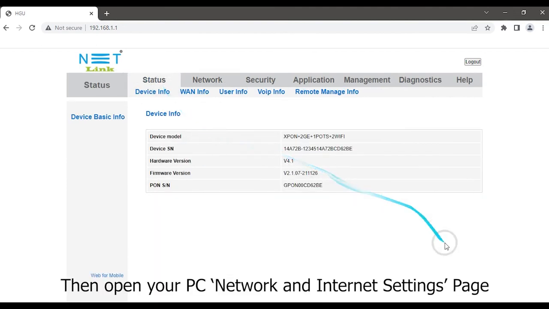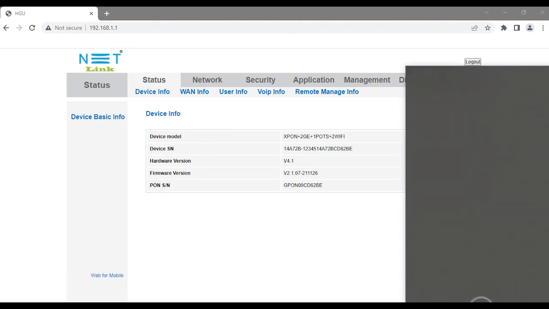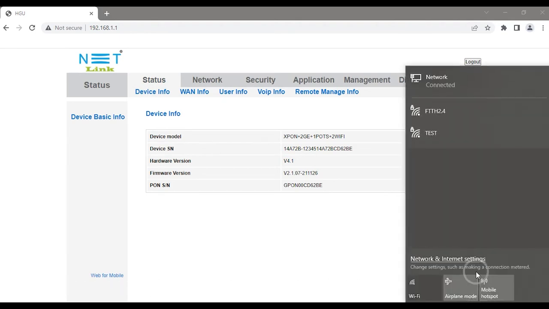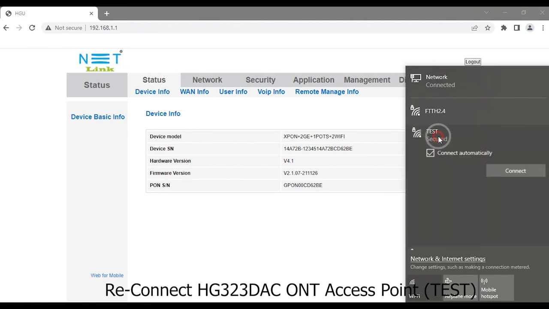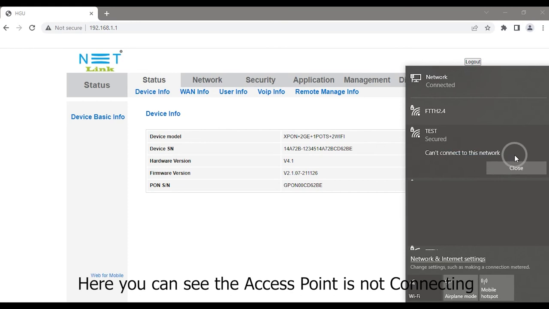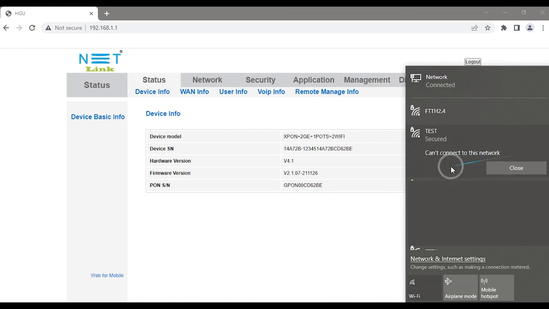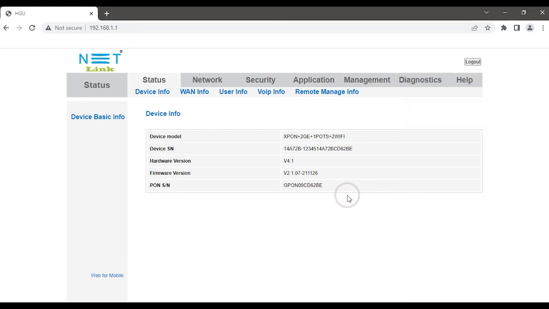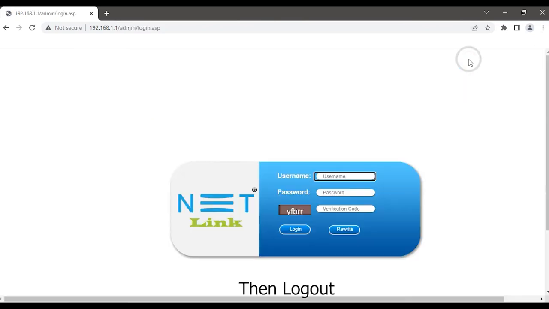Then open your PC network and internet settings page. Reconnect to the HG323DAC ONT access point to test. Here you can see the access point is not connecting. Then log out.